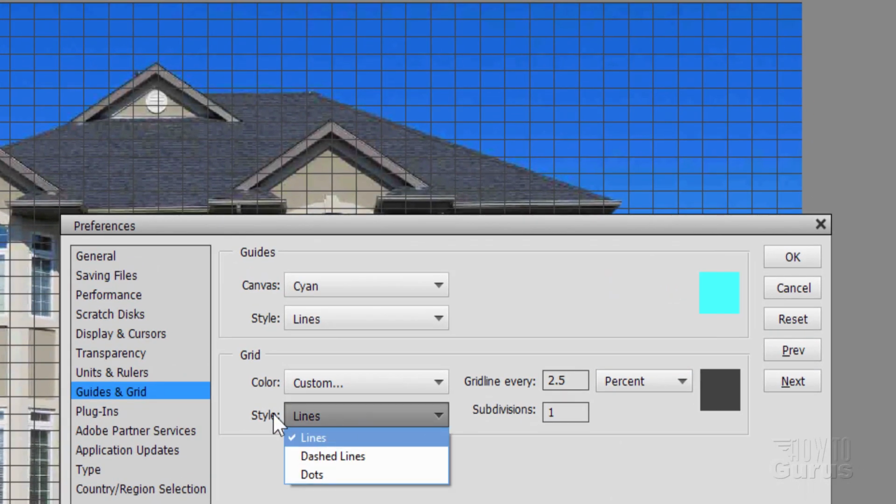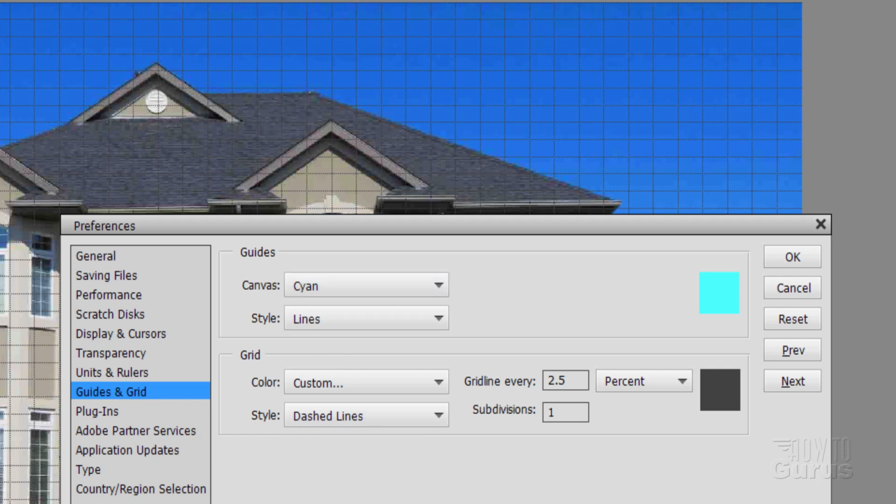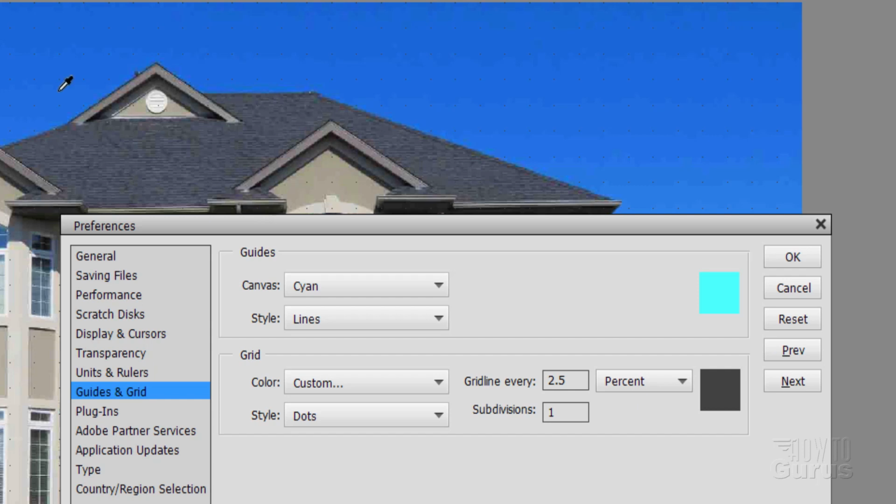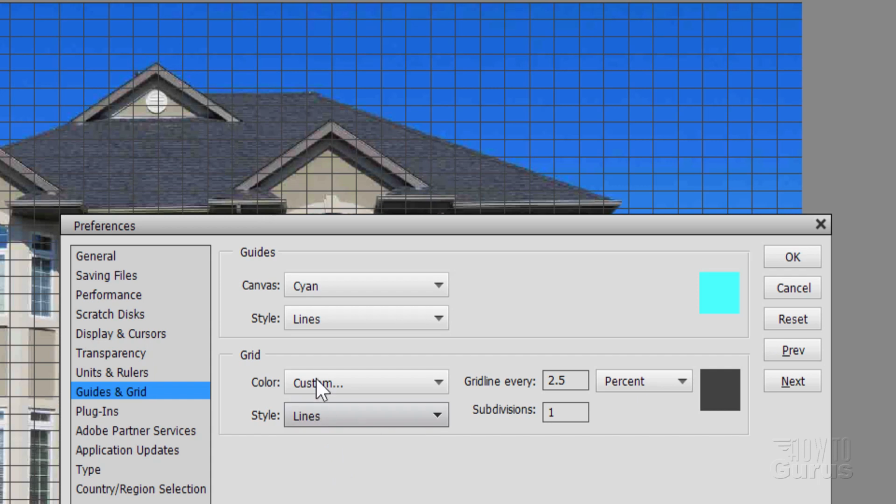On lines, you have lines like we see here, just regular straight lines. Or you can do dashed lines. They're a little harder to see. Or you can do dots. Dots tend to be really hard to see. They're there, but they're really hard to see. If I zoomed in, we could see those dots in there. I'll stick with the default, which is just lines.